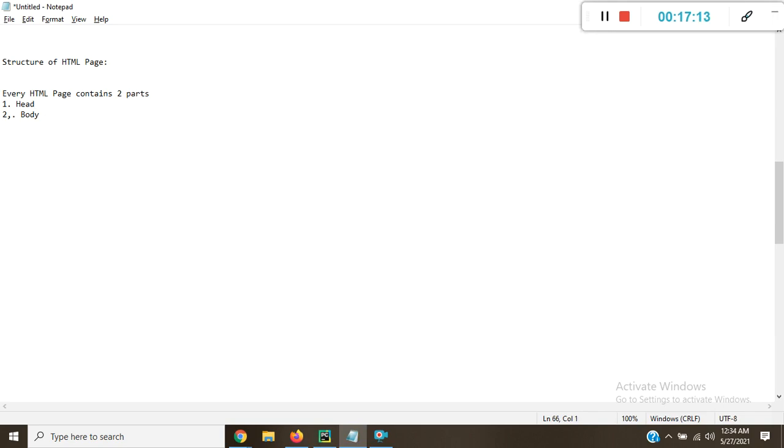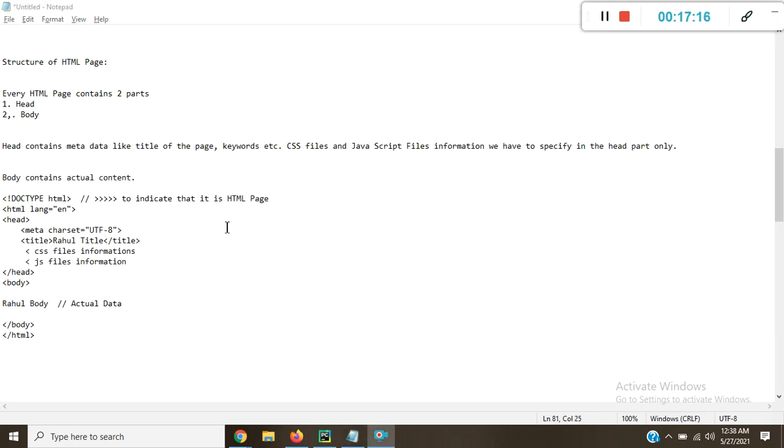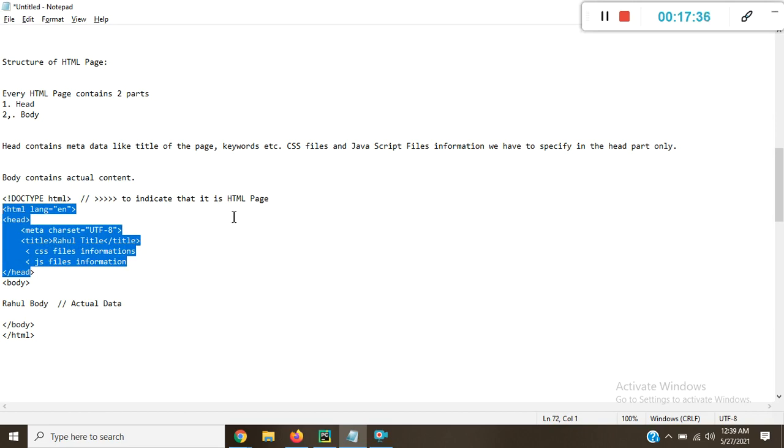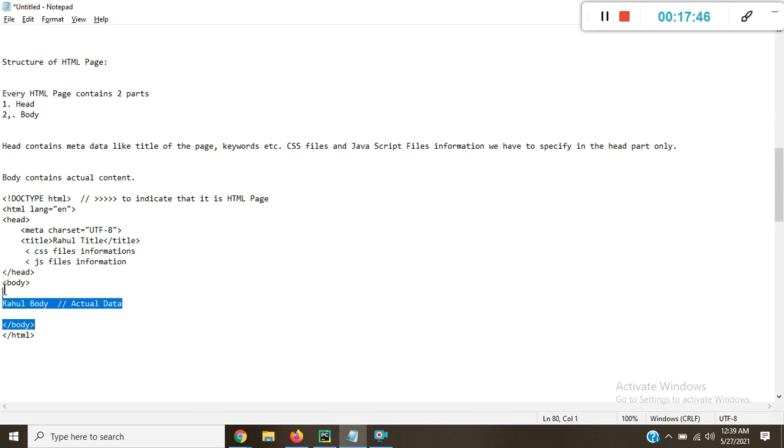So I'm just writing: the head contains metadata, like the title of the page, keywords, and the CSS file and JavaScript file information. We have to specify all the details in the head part. And what we want to show as data on the page is put inside the body. So this is the structure of the HTML page.